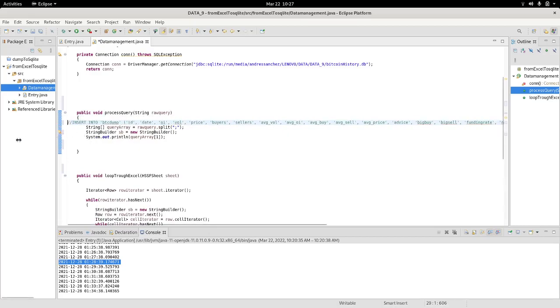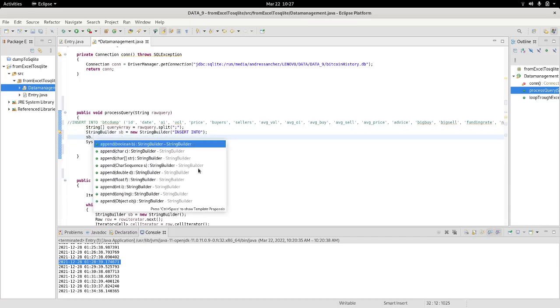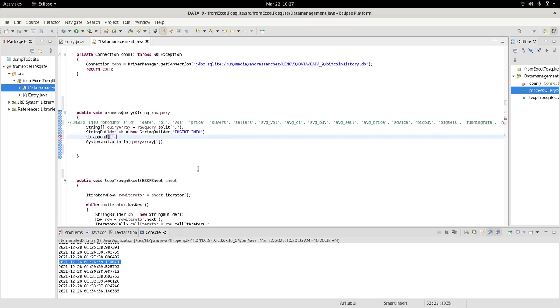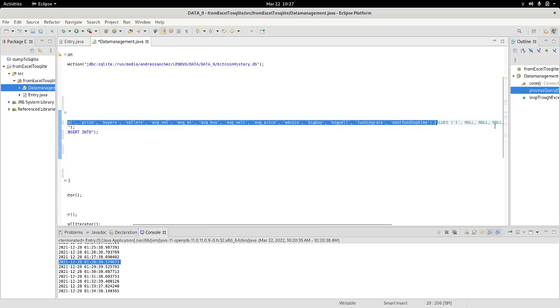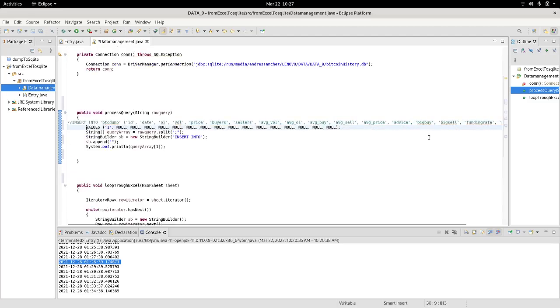So okay, let's do it in parts. Let's start by doing this with my string builder, and then sb append. So I have the into, and from here I might copy all the way until this end. Something like that.